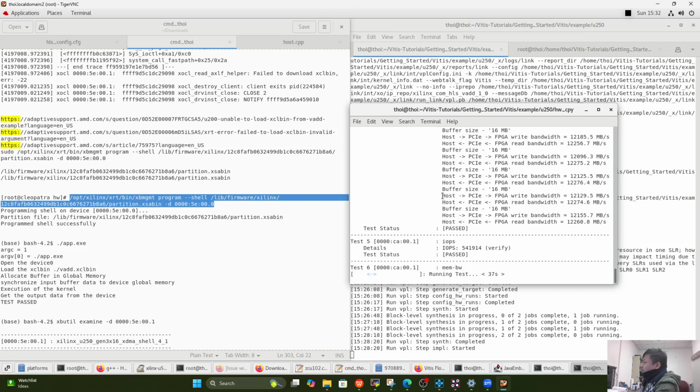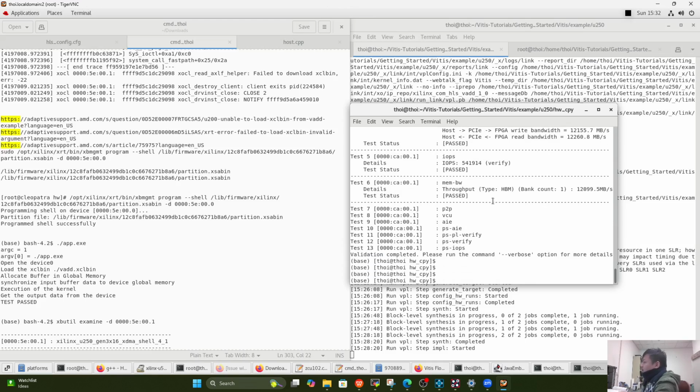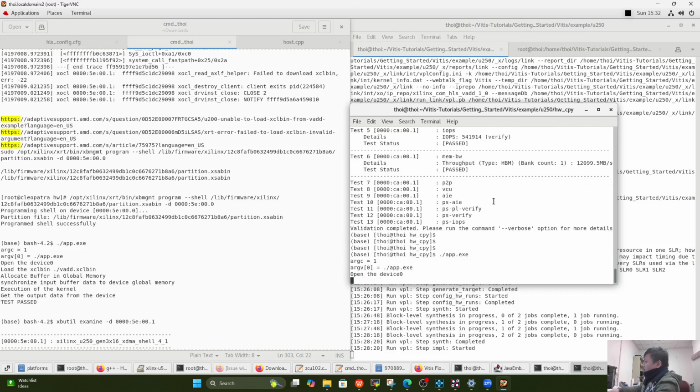Okay, so for PCIe from host to PCIe, the bandwidth is around 12.1K megabytes per second. Similarly from PCIe to host. The memory bandwidth test might take roughly a minute, and will be done in just a few seconds. Let's wait for it while it's compiling. Block level synthesis, that's done. Took a minute. Yep, so validation completed. Yeah, so we're good.